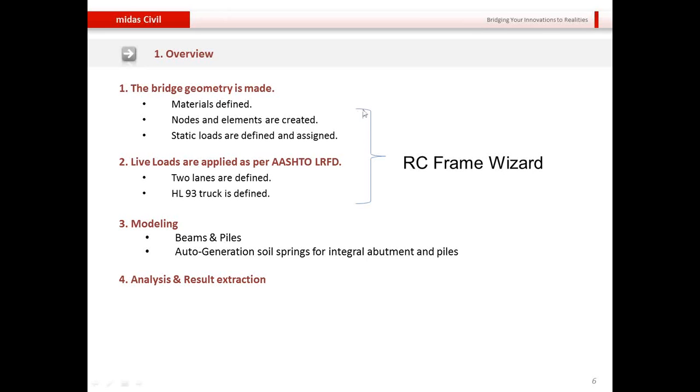Now once the model is generated, you can go in and modify or customize the model to suit your field requirements. Like you can set what type of beams you want to use and what kind of pile elements you are using, so you can provide them spacing and create them in no time. Then you can use the auto generation tools for generating soil springs for integral abutments as well as for pile, and then move on for analysis and result extraction.